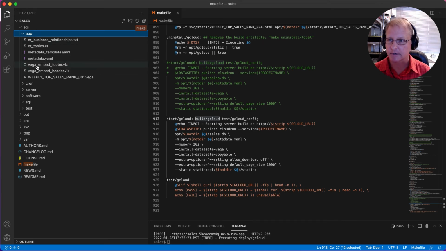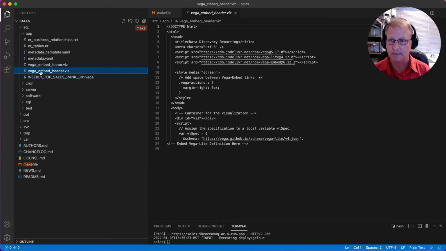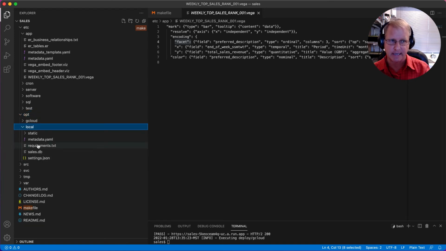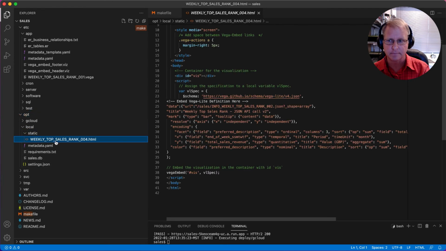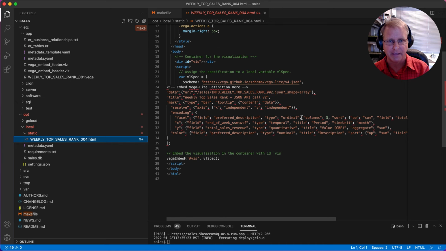So in our app directory, we have some configuration documents. This document is basically a web page with a standardized header and footer, and then our configuration code. We've seen this a couple of times already. The facet command is the thing that puts it into 3 columns and then splits it down by the preferred description fields. And here's what the resulting HTML looks like. All this is simply concatenating these 3 files together into an HTML document and then writing that file in the right directory.